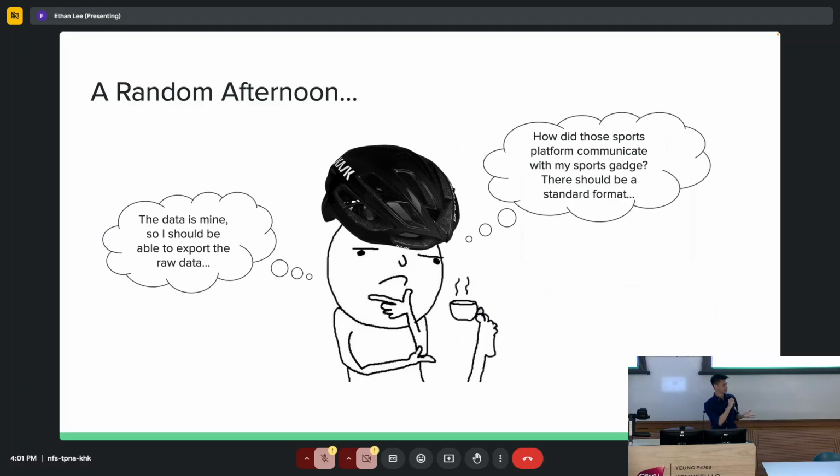So in a random afternoon after my cycling session, I was enjoying my coffee and I was thinking, how does the sports gadget and my sports platform, I'm using Strava, maybe you know it, more about it later, how do they communicate with each other? There should be a standard for the data to be transmitted and displayed on my phone. And I was also thinking, the data is mine, right? I do the hard work of exercising. I should be able to export all the data and view it myself. So I went back home and dug deeper into it. And today I will share with you about my findings and my little side project.